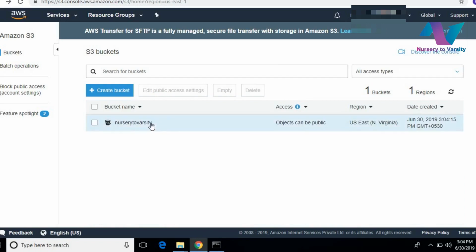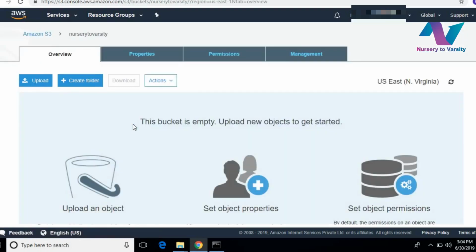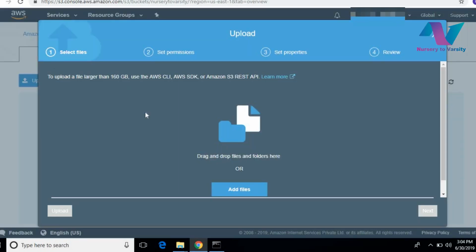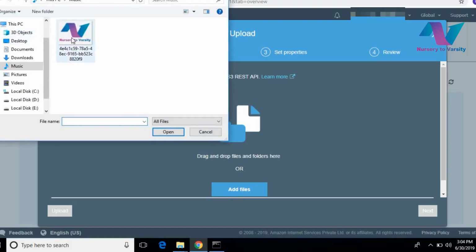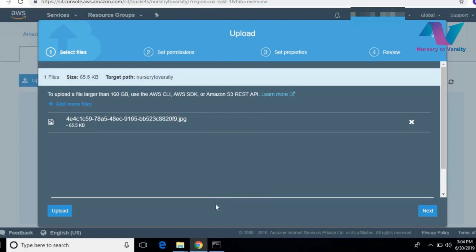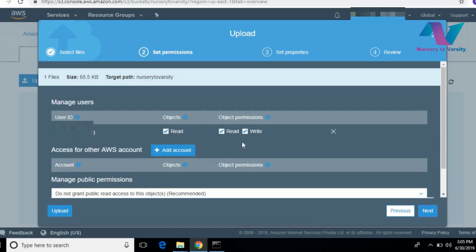And here you can see your bucket is created. Now let's see how you can upload an object into the bucket. Just click on this. Here you are given an option of upload. So click on the upload button. Here you can select the file that you want to upload. For example, I have selected this image. Now click on the next button. Here you can select the object permissions like read, write, whatever according to your requirements. Again click on the next button.